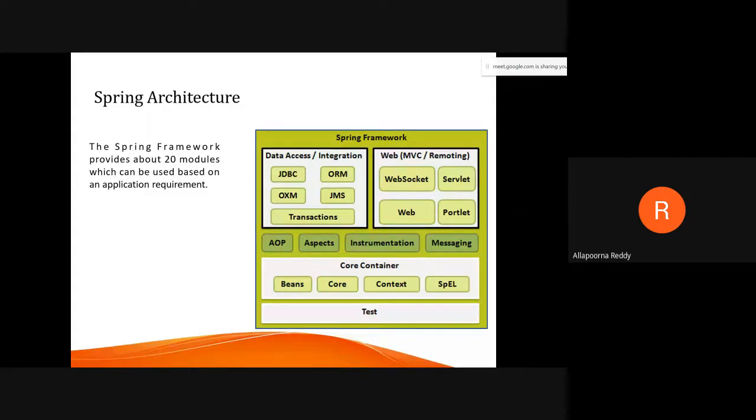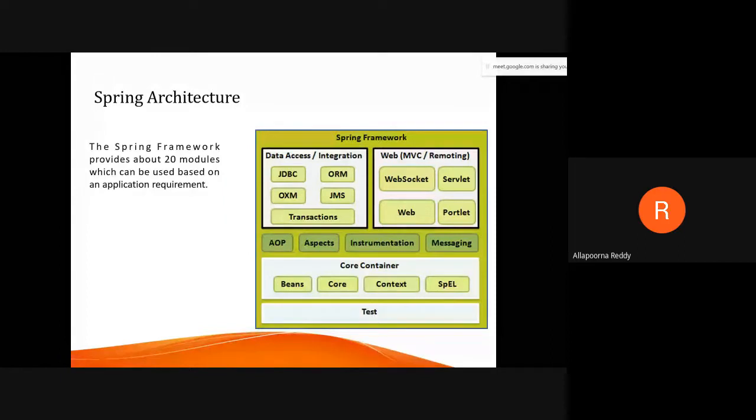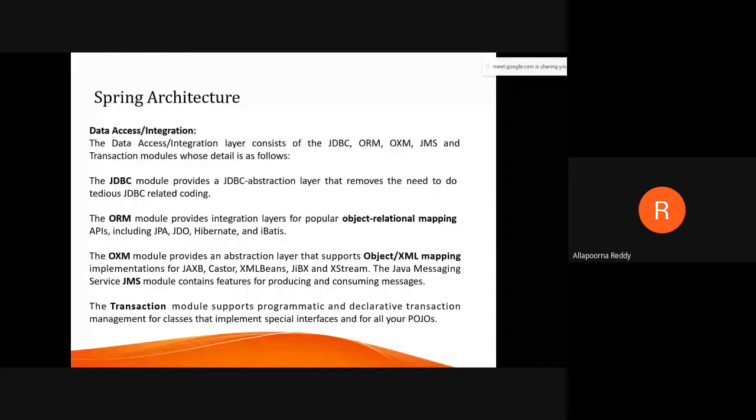Aspects, instrumentation, and messaging we had. But when we are using it, just have a look here. Whenever you want to go for data access, it means maybe we can take the data, or maybe you're deleting, or maybe performing some transactions over your database, right? And this database contains mainly four transaction modules.